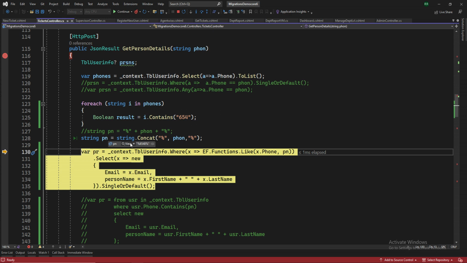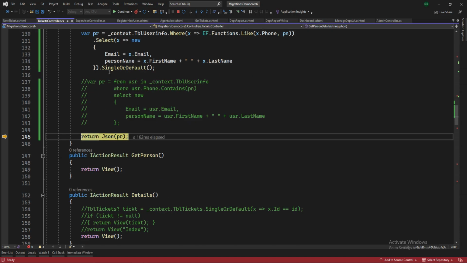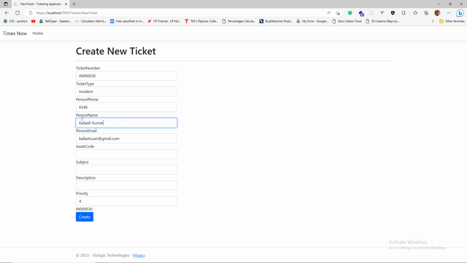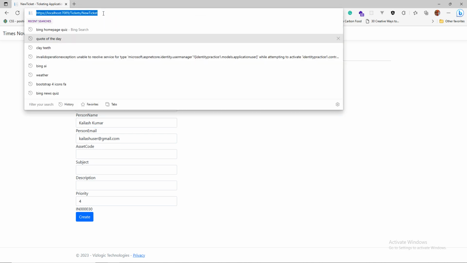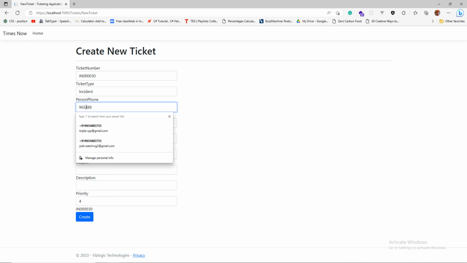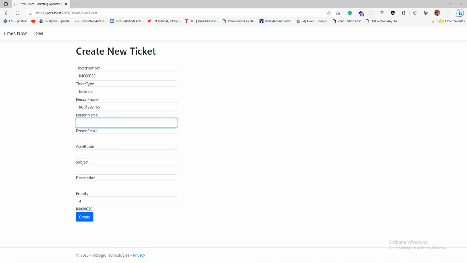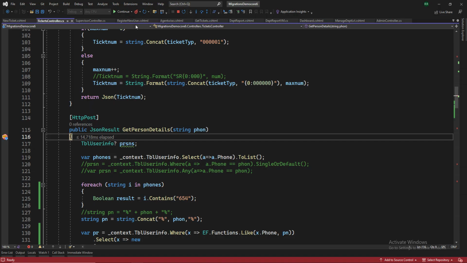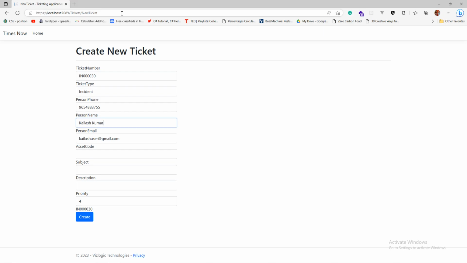What does PN have? PN has percentile, the search string, and then percentile again. Does it give us a result? Yes, it has the values that we want. Let's see if it puts them back in the text fields. Yes, it did. Okay, that's wonderful. Now let's test it once again and try the entire phone number, 9654883755. It does work. It also gives us the desired result.